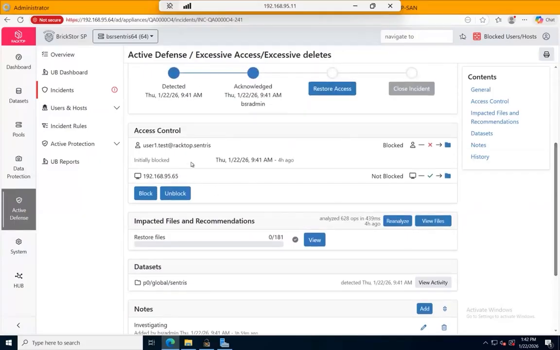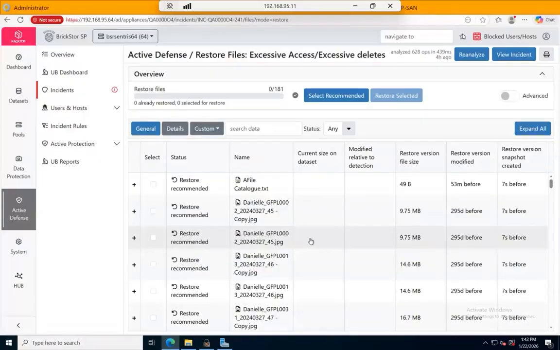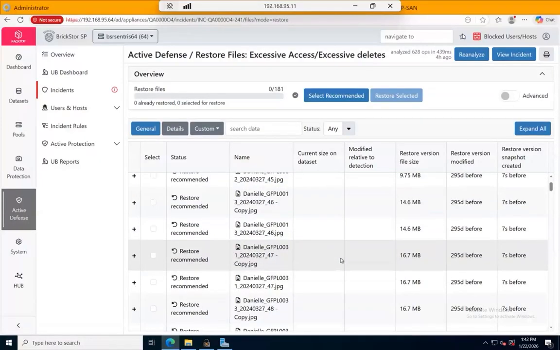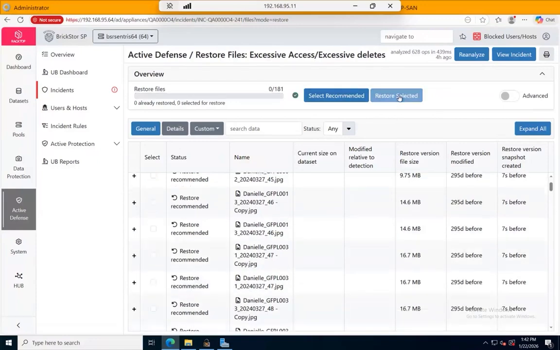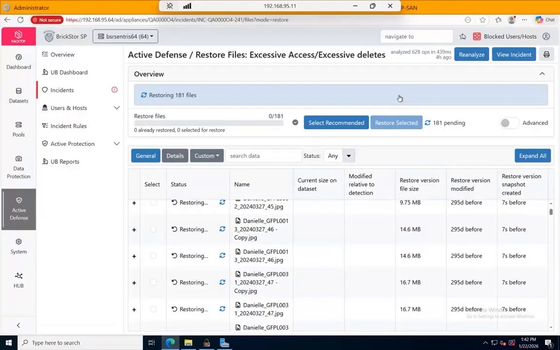Now we can see we're blocking my account and IP, and we can also see what files were affected. So if we go into here, we can see all those files that were affected from that data set. Now, automatically the solution recommends restoring these files if that was inappropriate, right? So right from here, we can select these files and it'll actually restore those files right to the live file system. So it'll do that without having to go figure out what was the right file.